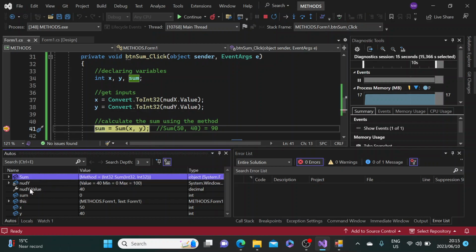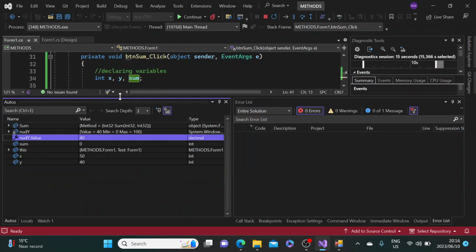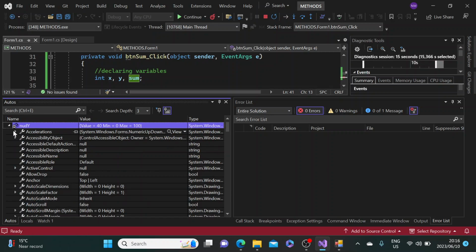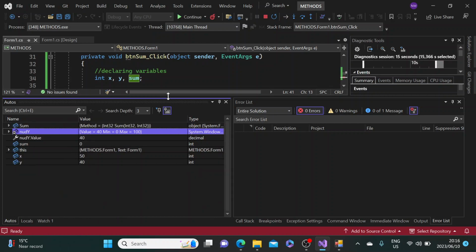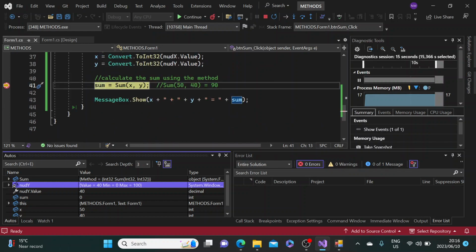The sum is just the method. NUDY it's 40. Then where is NUDX? Let me just go up like this. So the breaking point was here. Okay, after this line of code, NUDY was 40. Let me just backtrack.